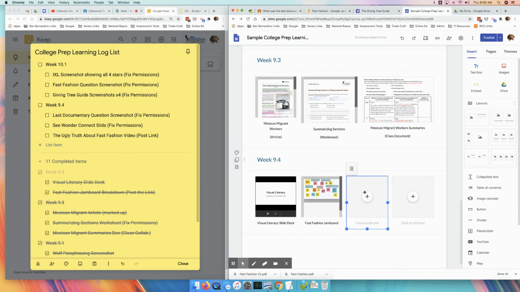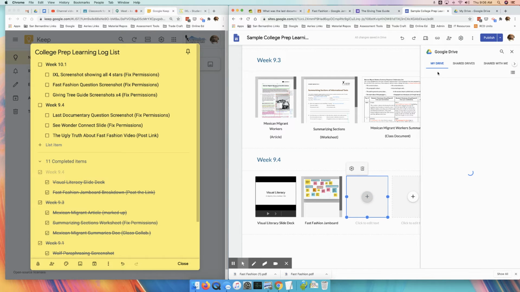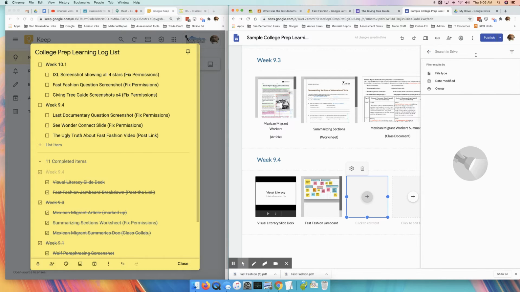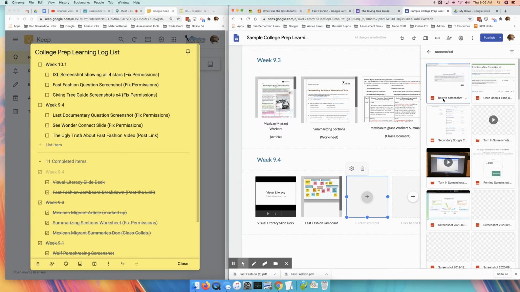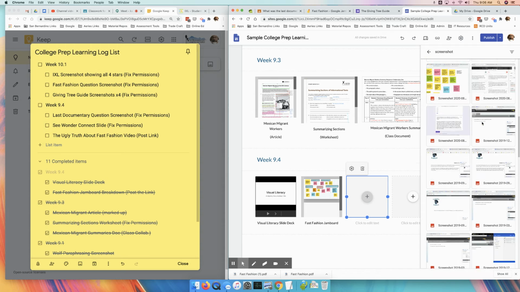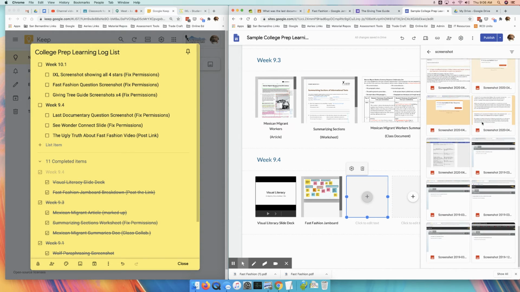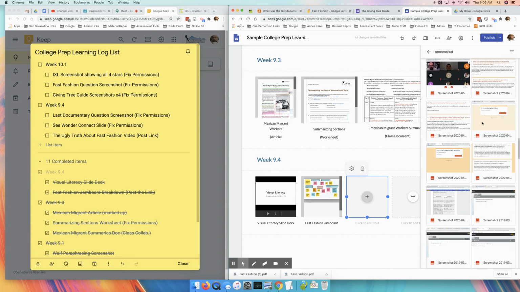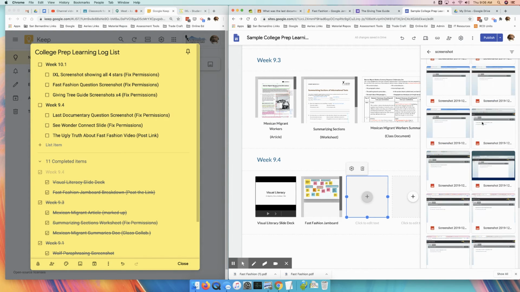I'm going to go back to my site. I'm going to add here. I'm going to go add from my drive. And then I'm going to go and find, okay, go find screenshot. Let's see if I can find the one that I was supposed to be doing. See, this is why you should name them before you upload them. Because look, I got all these screenshots on here. It's ridiculous.